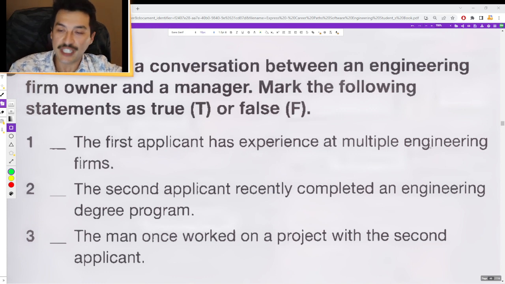Listen to a conversation between an engineering firm owner and a manager. Mark the following statements as true or false. Number 1, the first applicant has experience at multiple engineering firms. Number 2, the second applicant recently completed an engineering degree program. And number 3, the man once worked on a project with the second applicant. Let's listen one more time. Ready?